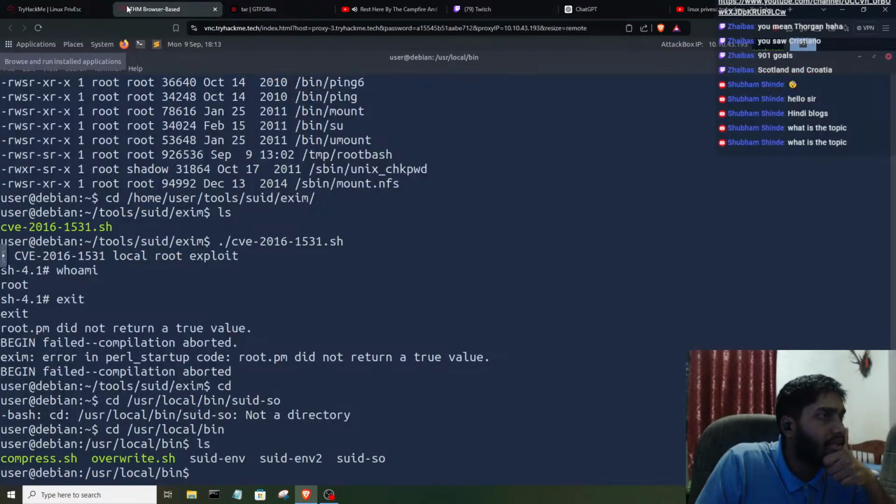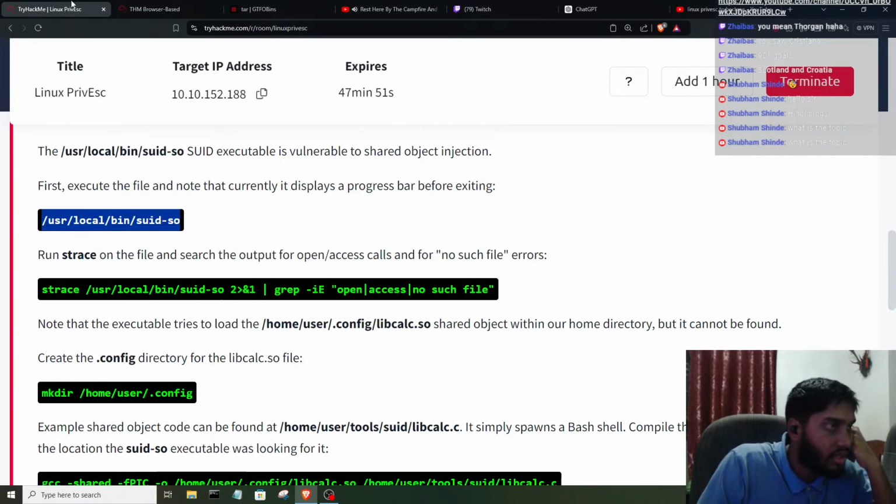It's not executable, is it? SUID-SO, is it executable? It's not executable, is it? Hold up.